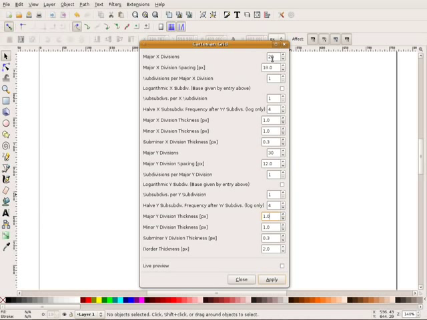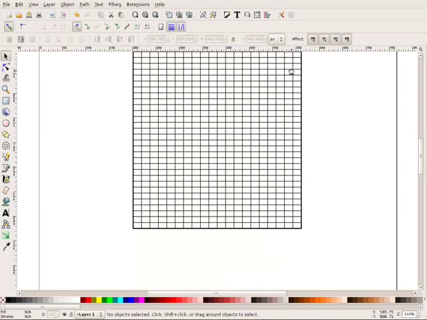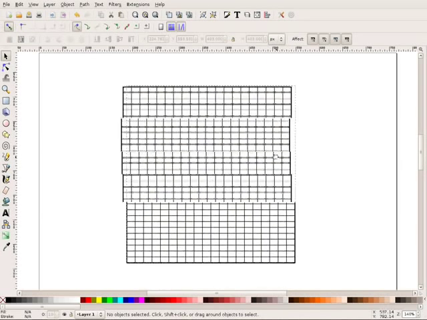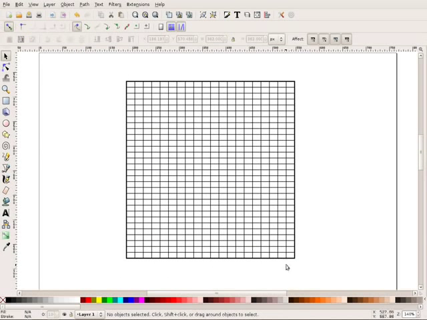So now I'm going to check through this real quickly. And then I'm going to click Apply. And now I have a nice grid. And you can see this is actually the rectangular grid that you have for stockinette stitch.